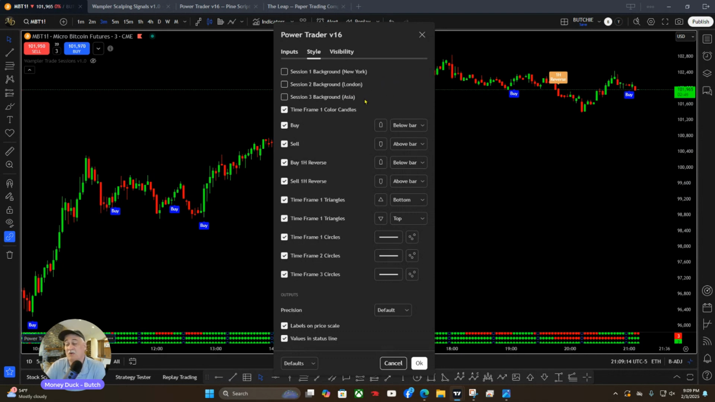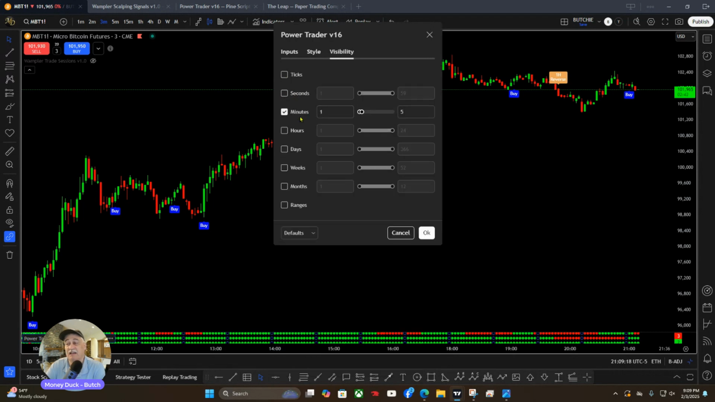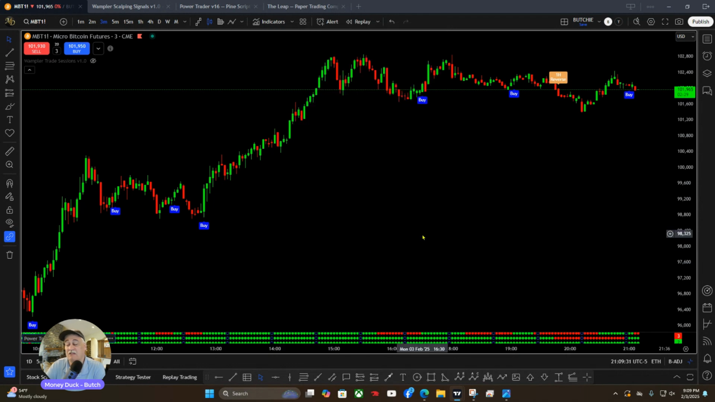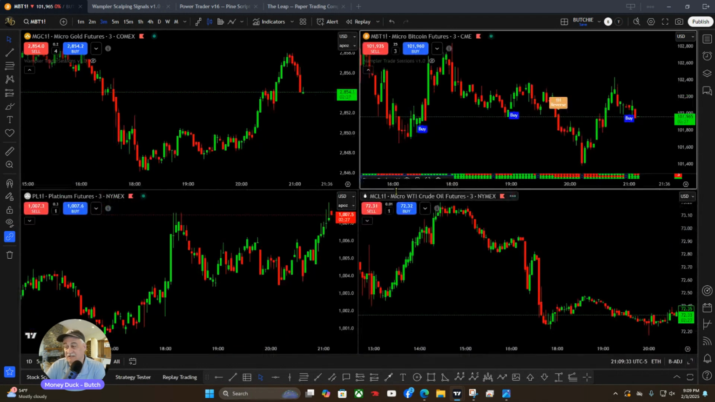So that's all we do here, is uncheck on the style. Visibility, go ahead and in minutes put 1 to 5, and then uncheck everything else. And then once you're done setting that up, again, hit save as default. So now we're saved as default. We have it set on one chart only.